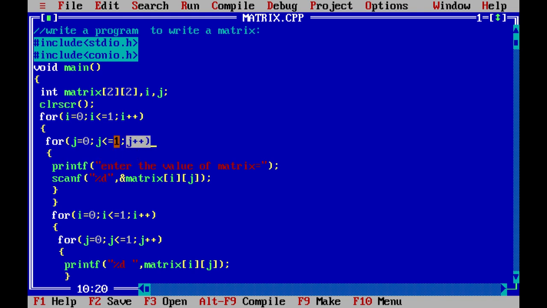j becomes 1. Then our next variable becomes matrix[0][1], because the value of i is still 0, but the value of j changes to 1. So whatever value the user writes the second time is going to be stored in matrix[0][1]. After that, j becomes 2, which is not equal to the test condition.